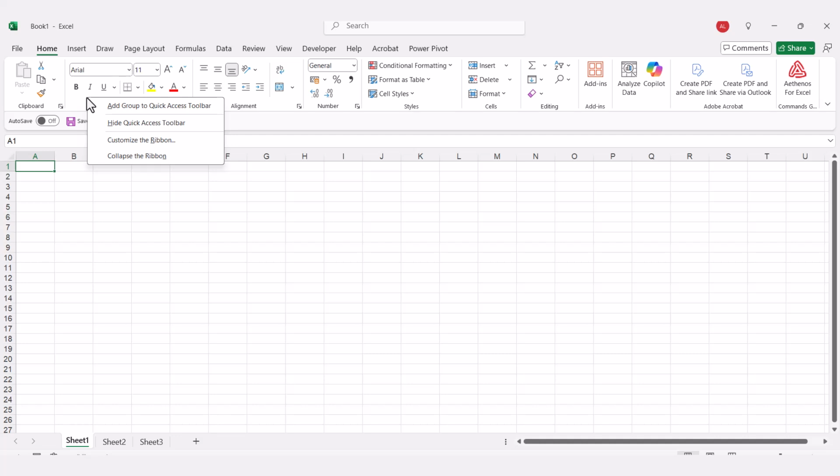And if you do a right click on a ribbon, you'll get what is called a contextual menu, depending on what location you are in. So here in the contextual menu, we can collapse the ribbon, customize the ribbon, hide the quick access toolbar, and add a group or a quick access toolbar.